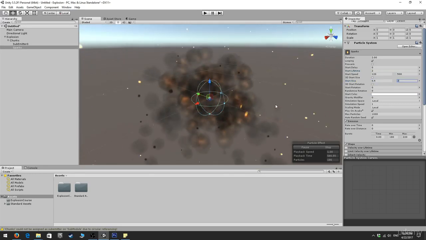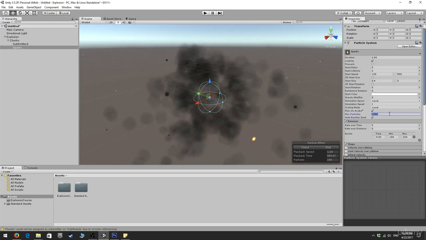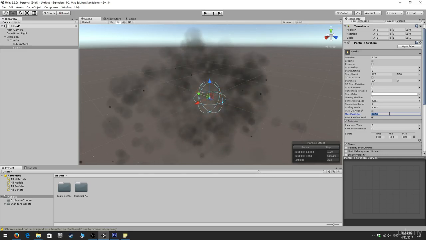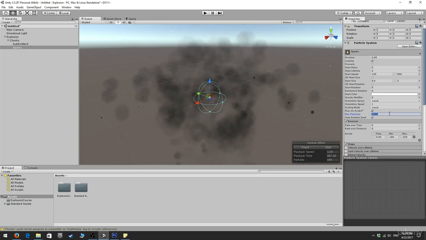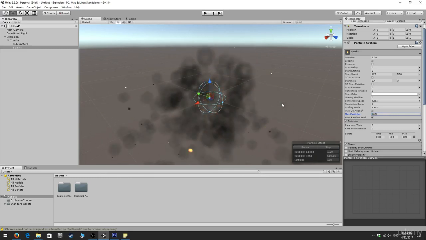And the last thing that we're going to add, we're going to reduce the number of particles, because we don't want to have many particles, as it would take a lot for the computer to process it. So we're going to reduce it to 100. And right now you can see the main idea behind these sparks.